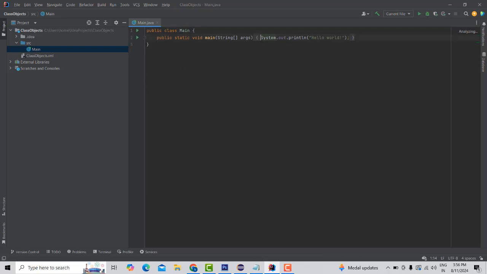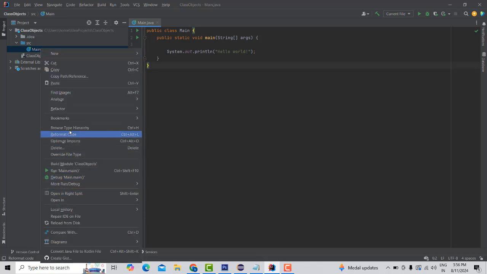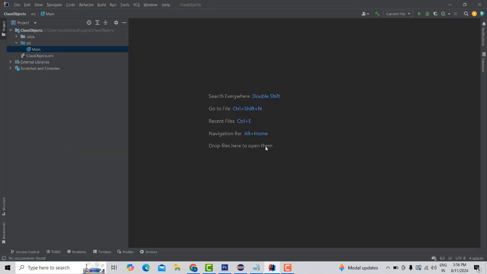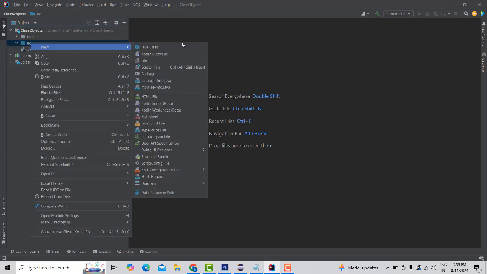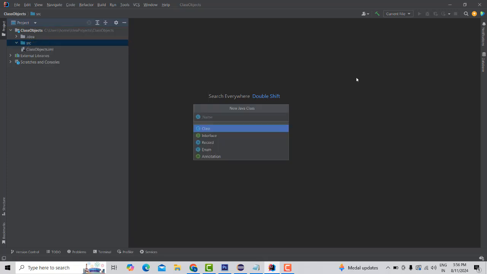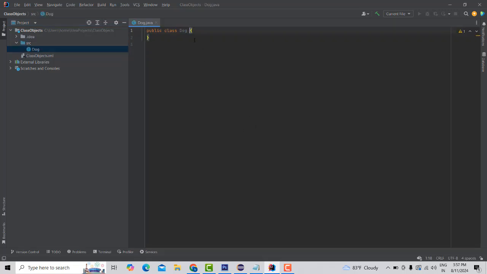Now this is the main class. You can see the main class here, it will be working here. Now I'm going to delete it. Then I'm going to select new Java class and create the new class as Dog. Double click on this Dog class, which is a blueprint or template. This is just a class.